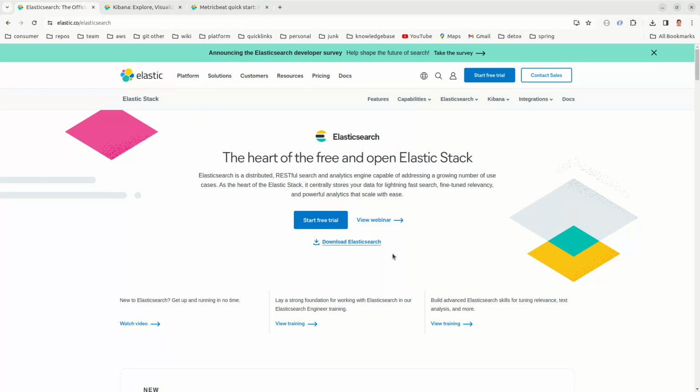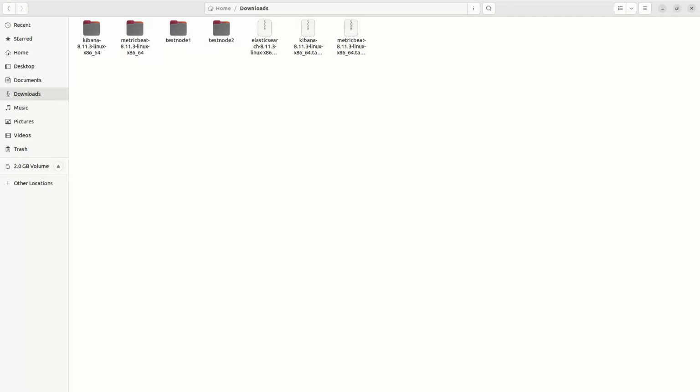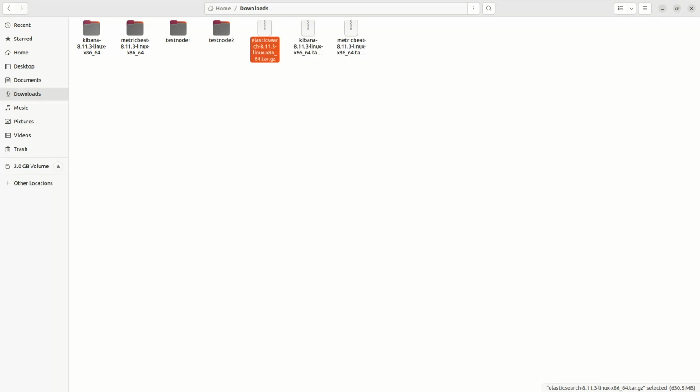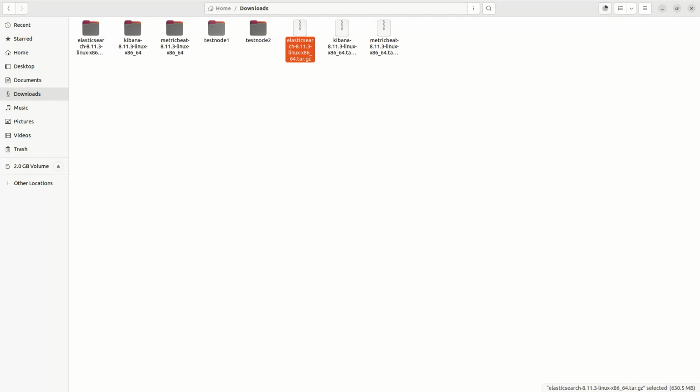Let's start with the Elasticsearch setup. If you haven't watched my previous video on Elasticsearch cluster setup, you can check it out. You will have to download the version for your operating system, and you will have to extract these individual packages. When you extract Elasticsearch, you get something like this. For this demo purpose, I will just explain these folders as well.